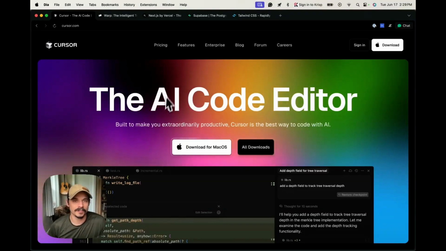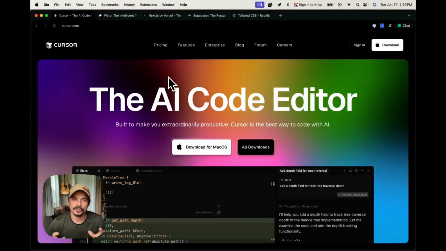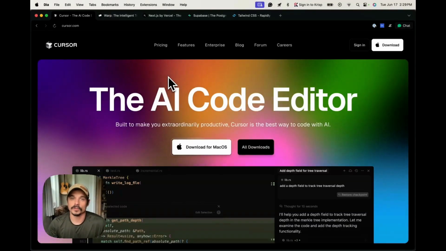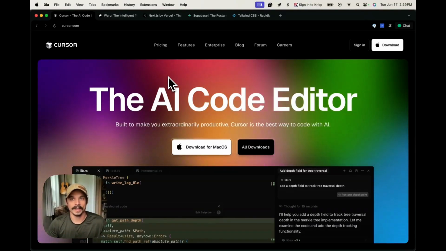I am a big fan of Cursor. This is my go-to. This is what I use in all of my content. This is what I use in my day-to-day workflow. Cursor is my go-to editor. Now, why do I use something like Cursor instead of something like Lovable or V0 or Bolt or any of these other cloud-based editors and AI coding tools?